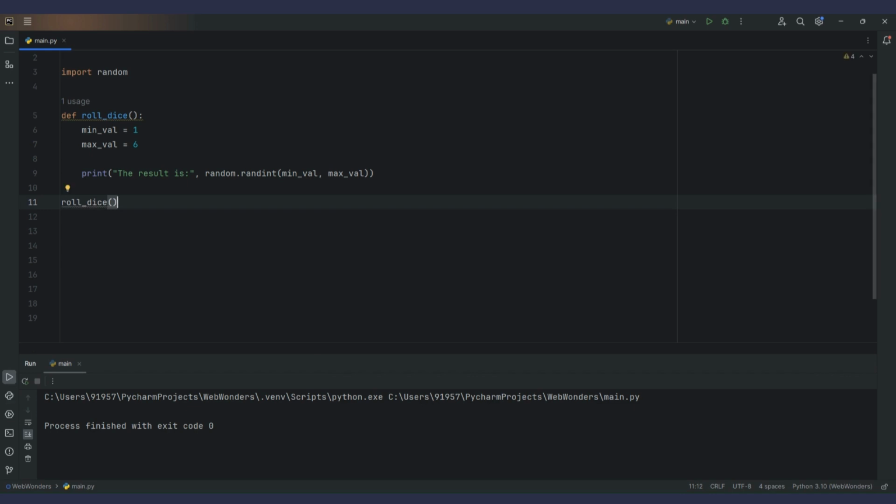Save it. Execute the program. You can see the result is 6. Re-execute and it is 4 now. Again, it is 3 now. But, see, it is not a good idea to execute it from the start.